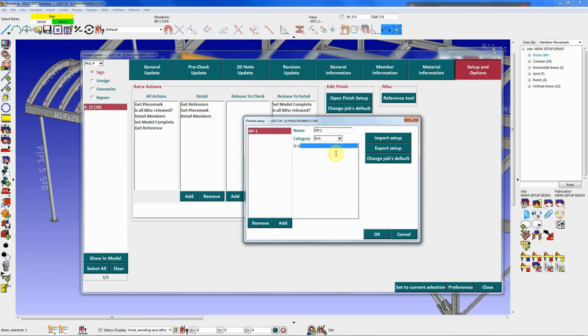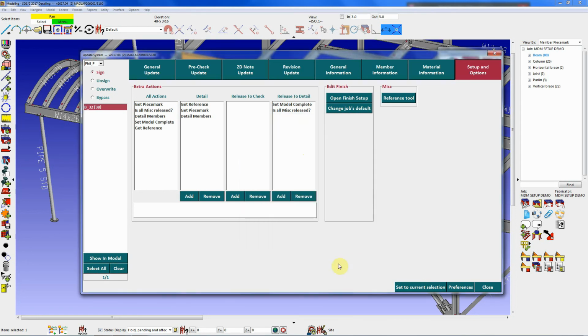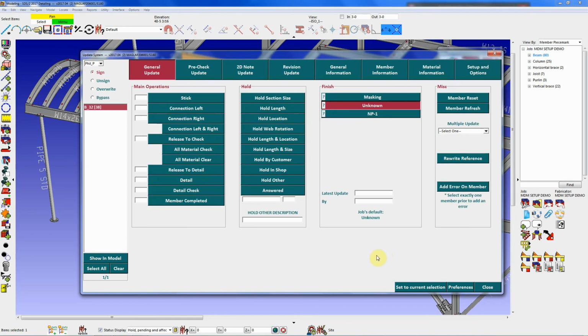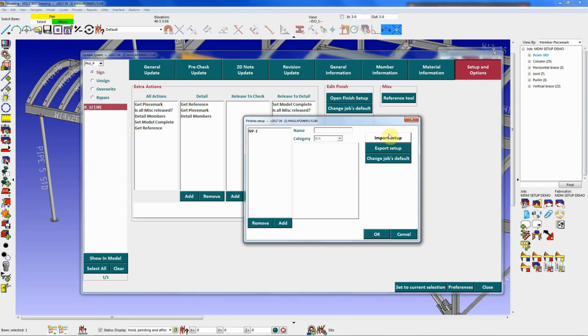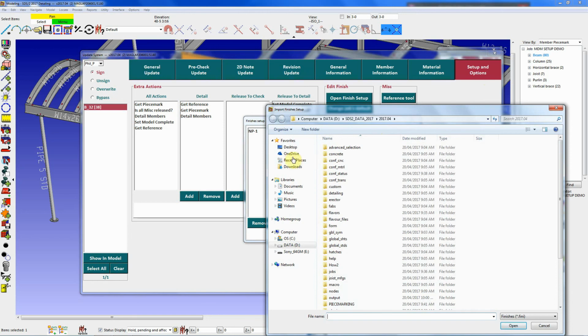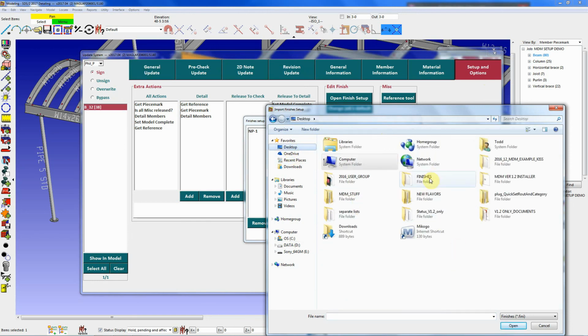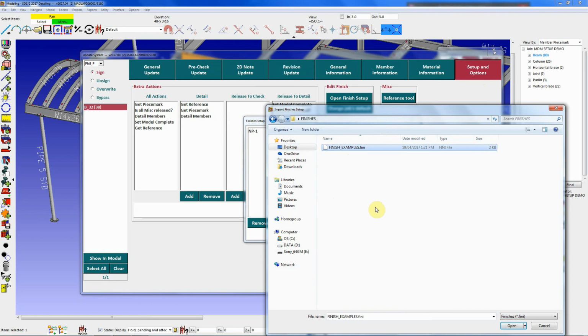However, I can add in notations here, such as clean, no paint. If I select OK and I return to the general update, you can see my NP1, and if I put my cursor at the question mark, it'll just indicate what it is. You can also do a whole bunch of setups and export them, and you can import them. So if you have setups already done, perhaps by engineer, by fabricator, you can select them and bring them in.